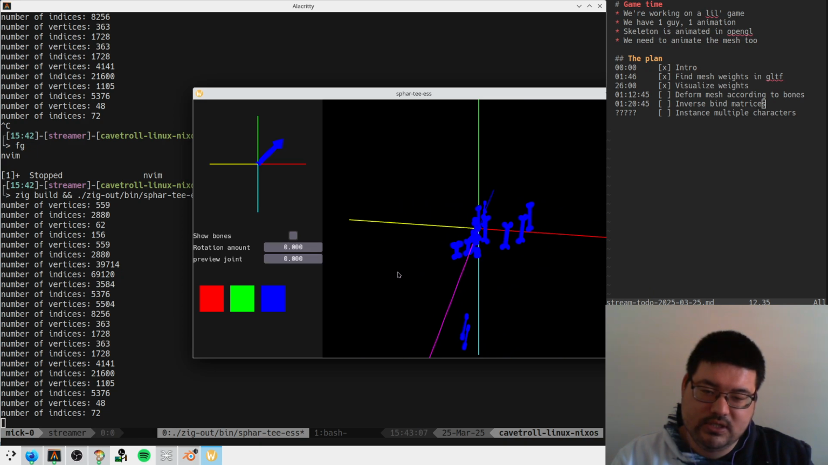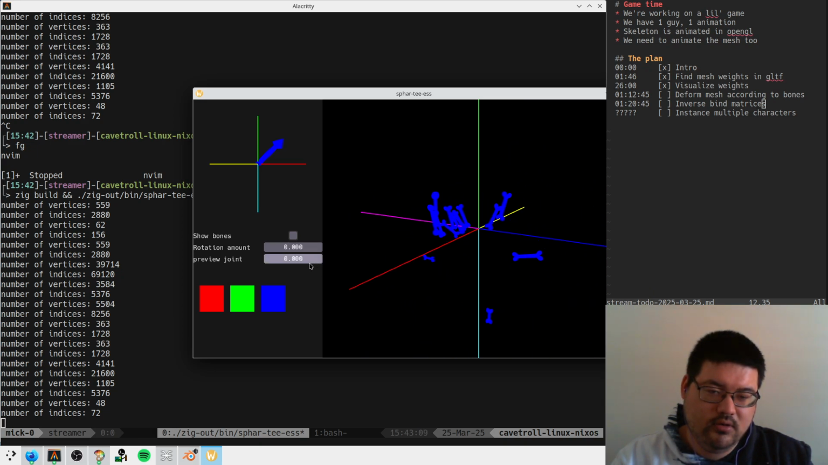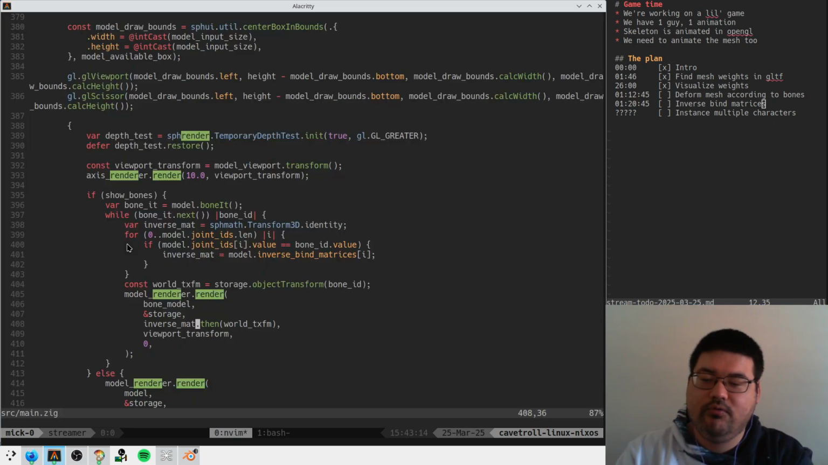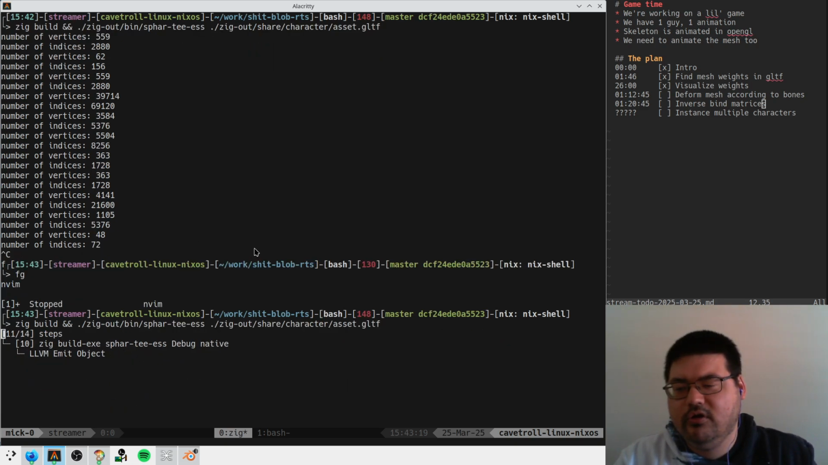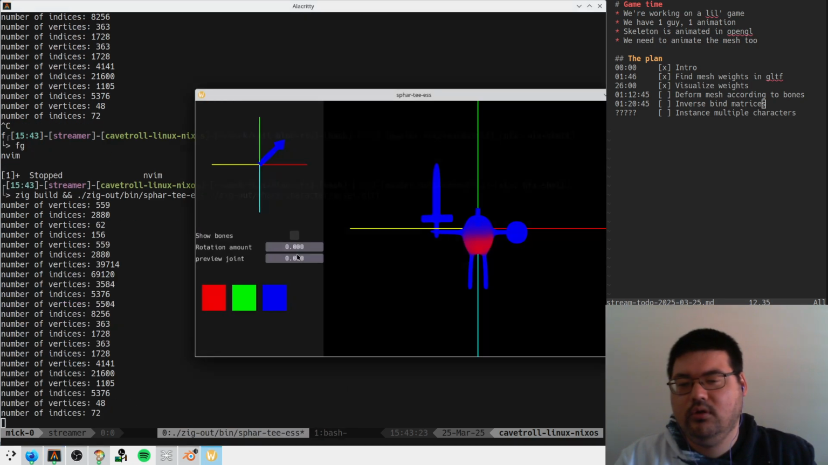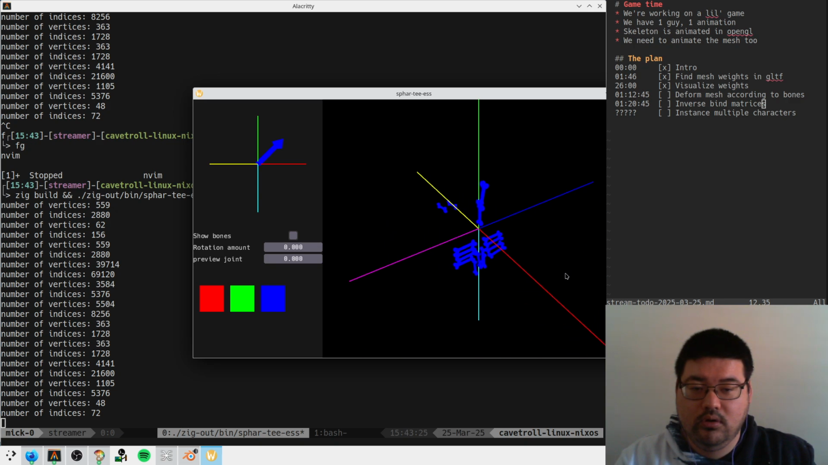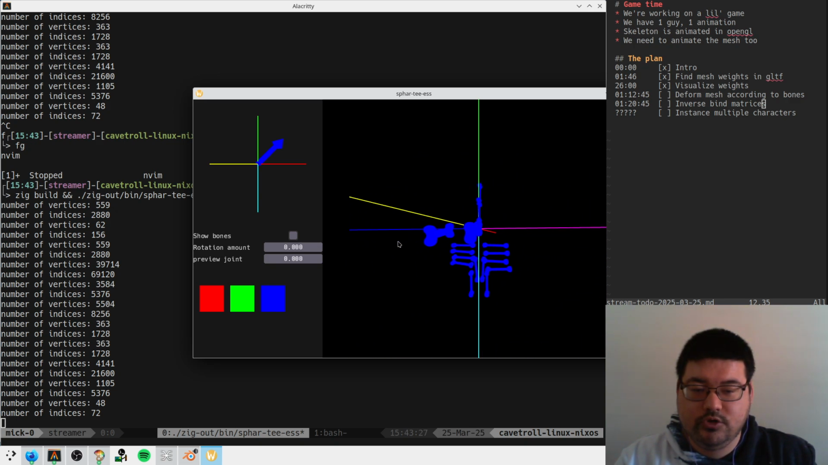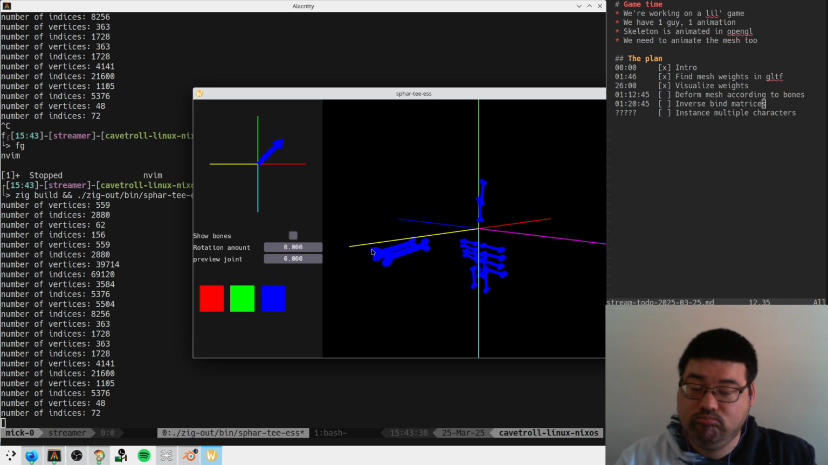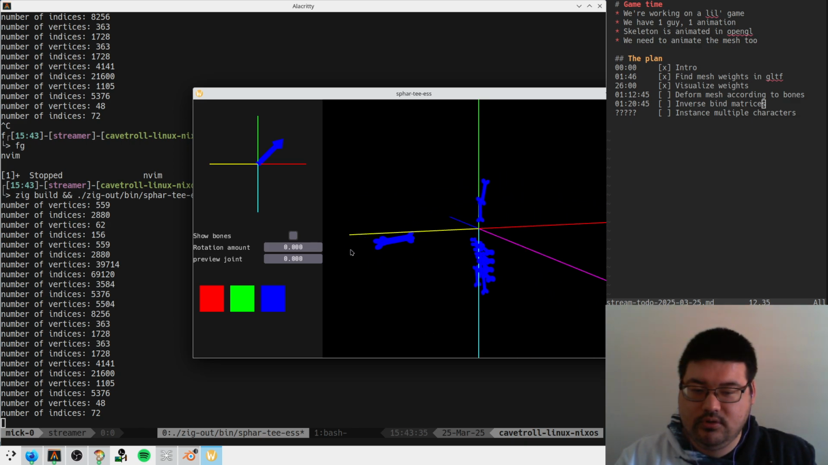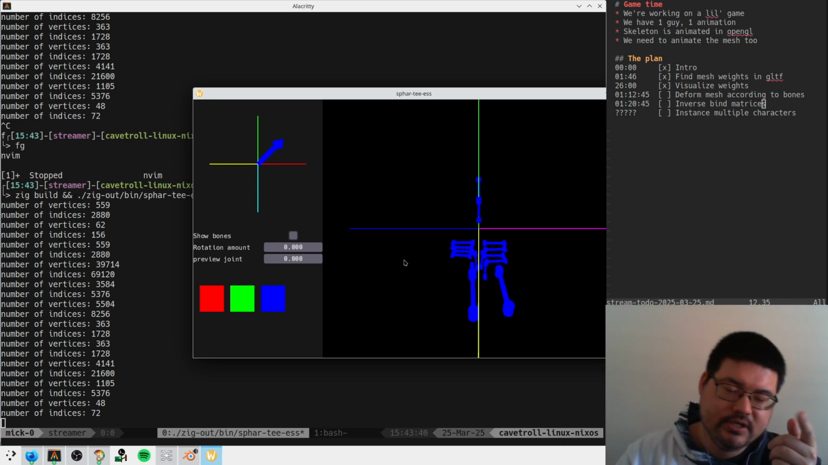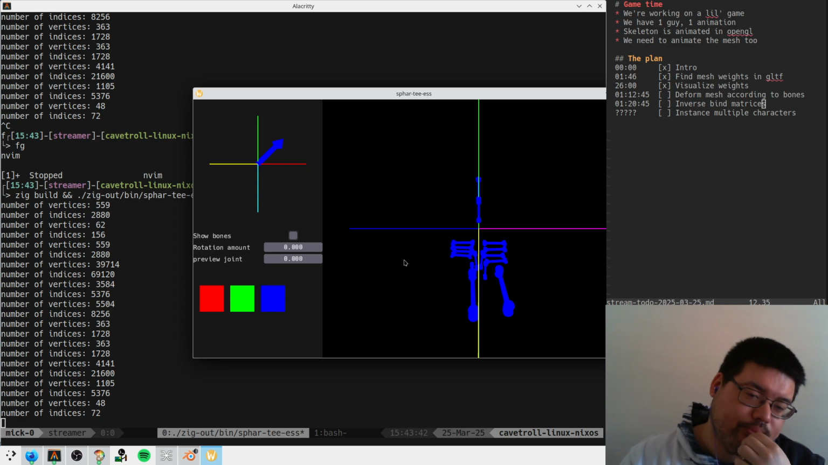Okay, that's also something interesting. What if we just look at the inverse matrix itself for this bone? Okay. So, axes are wrong. Axes are probably incorrect.